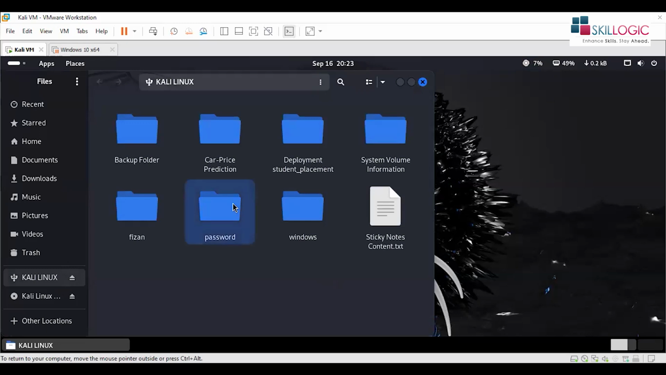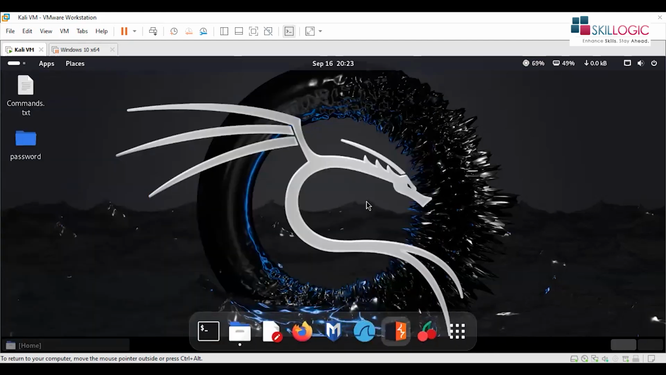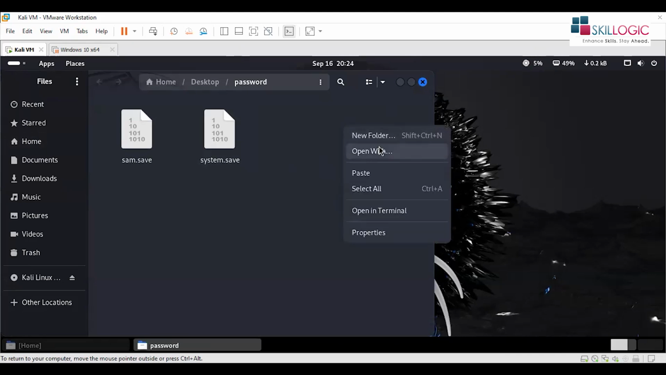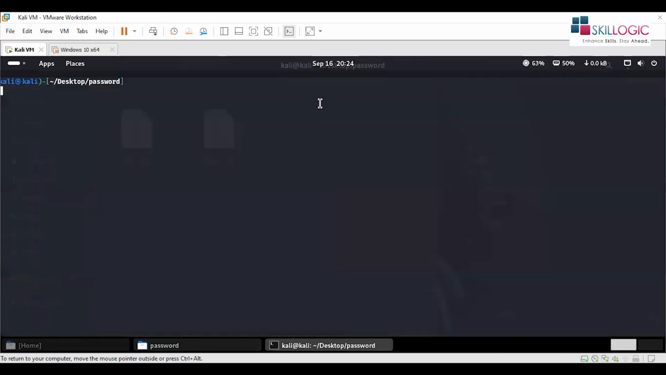Here we have this password file. Let me copy this and paste it on my desktop. So we got the passwords file. Now let's see the content of this. We have our SAM and system files. The first thing is we need to extract the hash. To do that, we'll use a tool called Impacket SecretsDump. Let me open a terminal here in this folder.